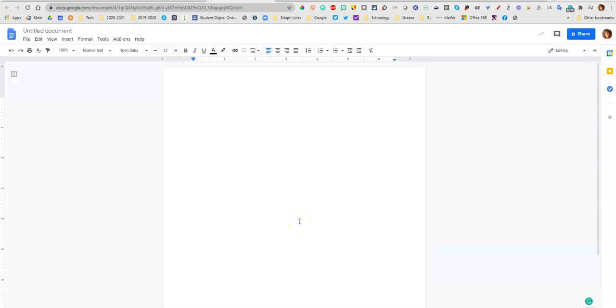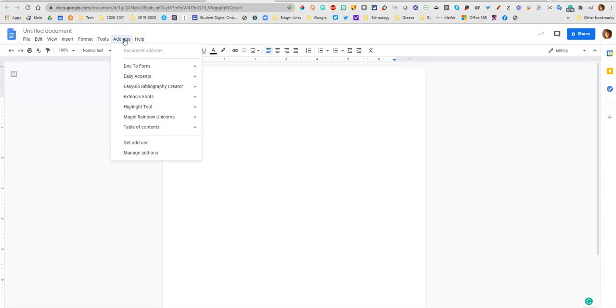Let's look at how we would install add-ons in a Google Doc. So once you open your Google Doc and you have decided that you need to add some add-ons, you'll notice up at the very top you will have a little button called Add-ons. So click on that. It will show you all of the add-ons you've already installed into Google Docs. Go all the way down to the bottom where it says Get Add-ons.